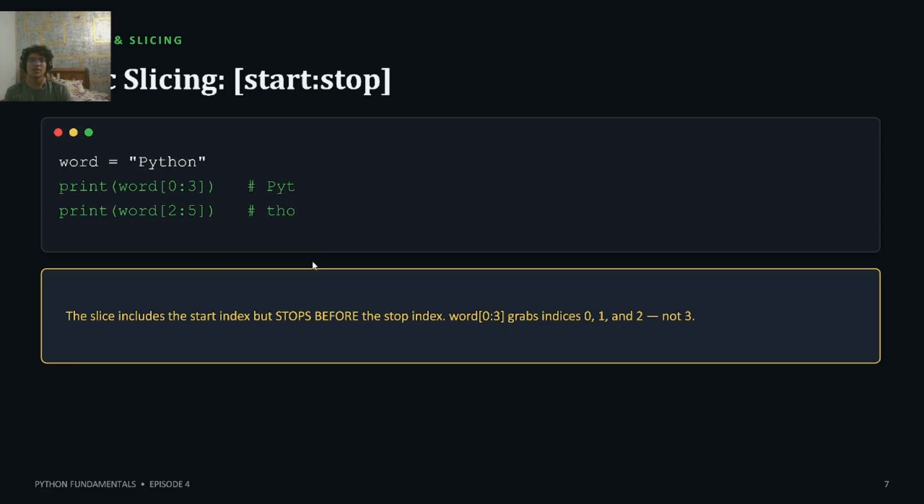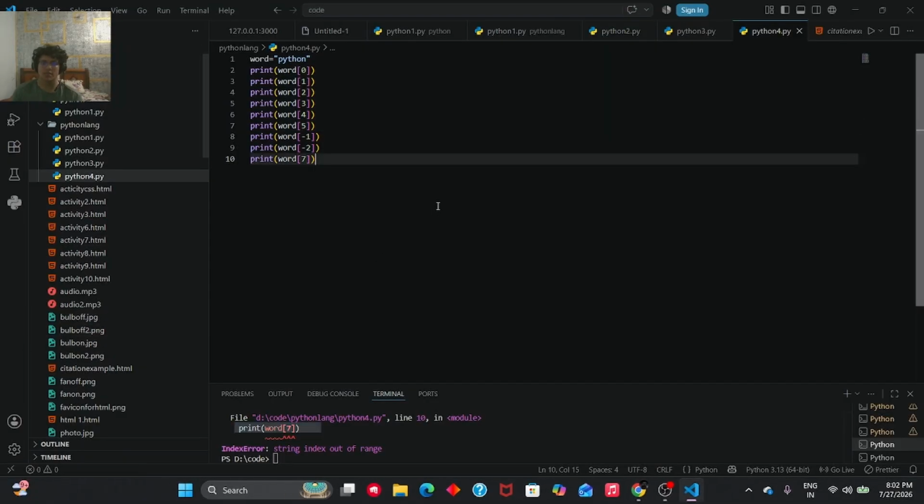The slice includes the start index but stops before the stopping index. Like in Python, if you start from 0 and you end at 5, then it will print Pytho. It won't print the fifth index one. It will ignore the last one every time. Let's try some examples in it.